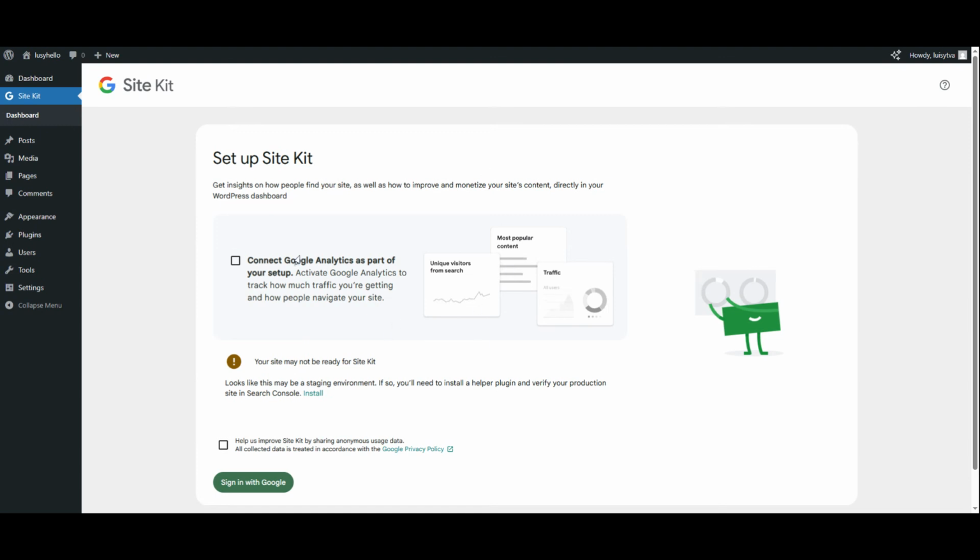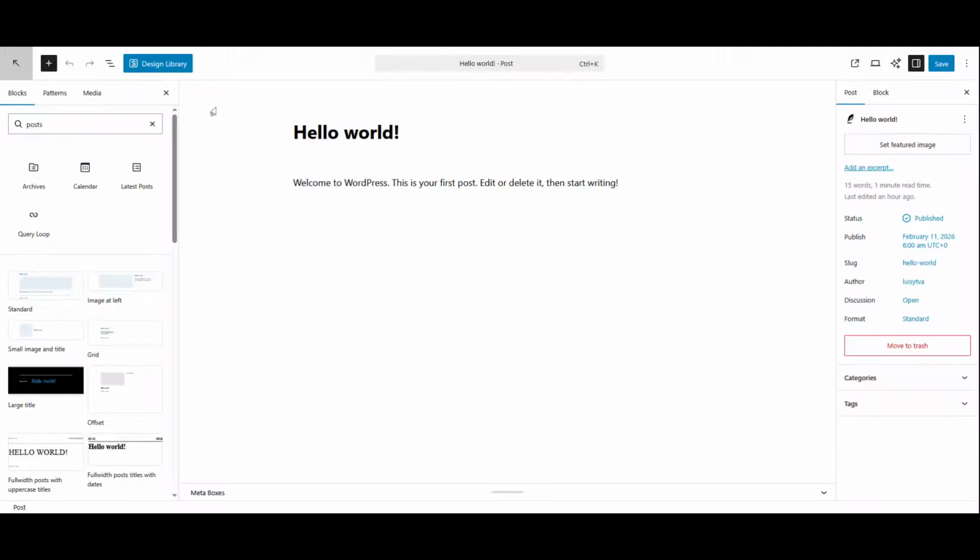Now let's customize your homepage section so it looks like a real newspaper site. Edit your homepage using the block editor or Elementor, depending on your template. Add a Posts widget to display blog posts dynamically. In the layout settings, set the columns to 3 so your articles appear in a clean grid format. Then go to the query settings and choose categories. This allows you to display specific categories like sports, technology, business, or entertainment in different sections of your homepage. This structure is what gives a professional news website its organized look.